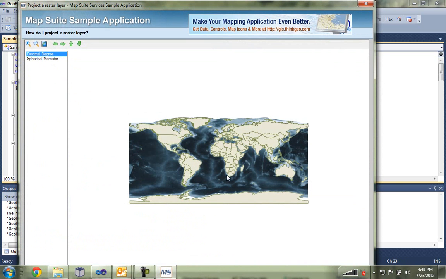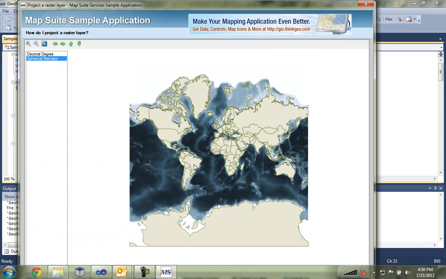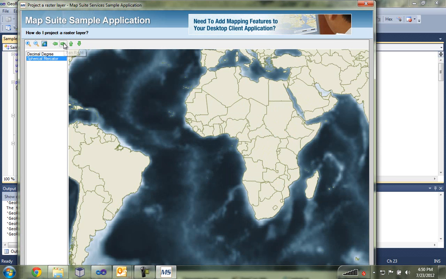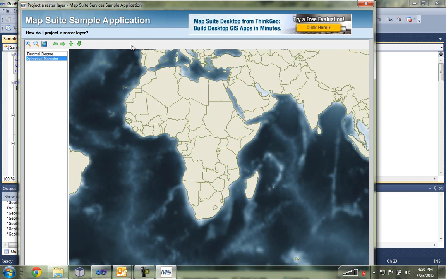So here in the sample, we actually start with the data, which is a background TIFF file of the world that's in decimal degrees, and also country 02, which is a shapefile of the countries in decimal degrees as well. When we click this, it's going to reproject everything to spherical Mercator. So we can zoom in, we can pan around, and you notice that it reprojects everything on the fly. So let's go ahead and take a look at the code behind this.